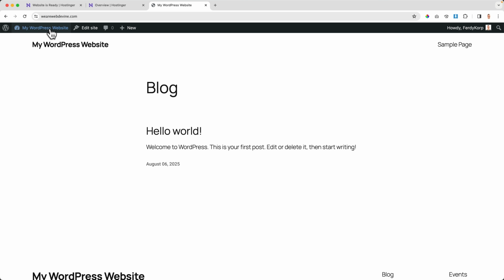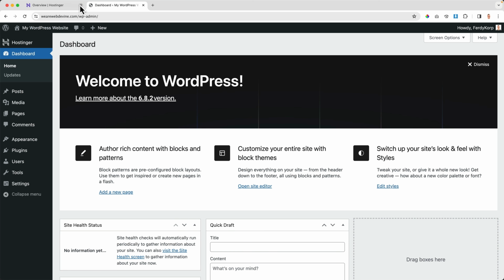And because we're logged in, we see this bar over here. Other people that are not logged in, they don't see this bar. With this bar, we can navigate from the front end to the back end by clicking here. So now I want to close the other two tabs. This is the back end of our website. This is the front end.